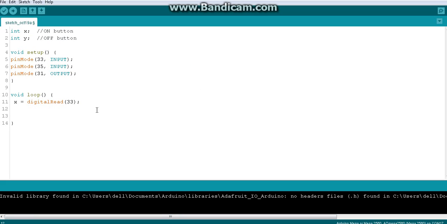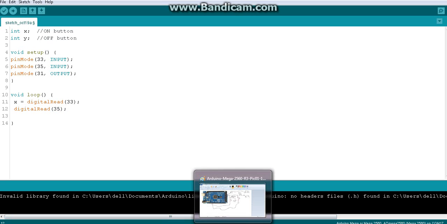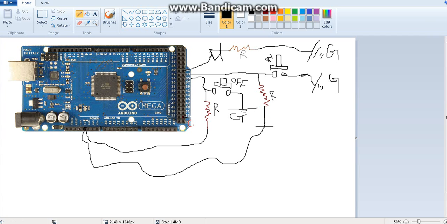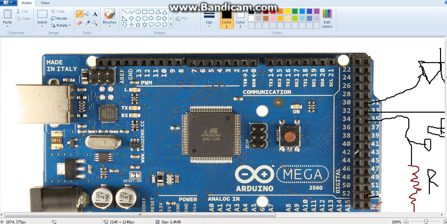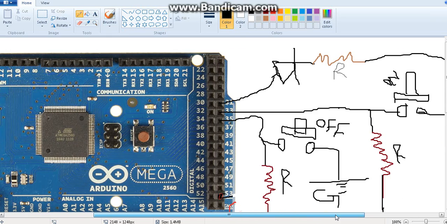I'm just going to duplicate it because I'm going to read the next pin now. Off button. So the only thing that changes is the pin. Why? The off button is on pin number 35. So now I am going to read pin number 35, where the off button is connected.